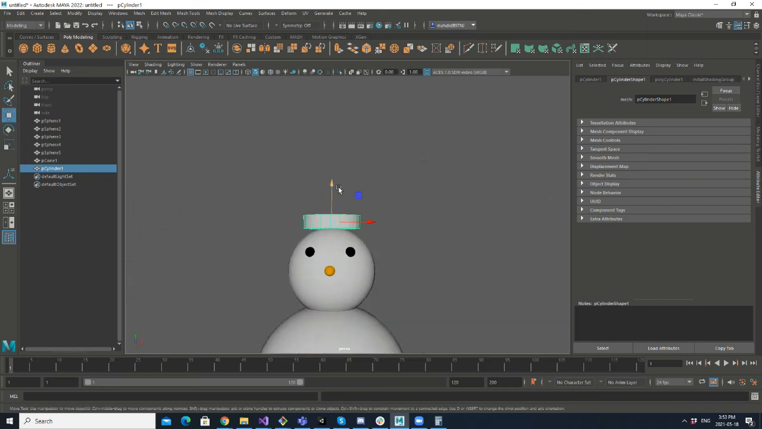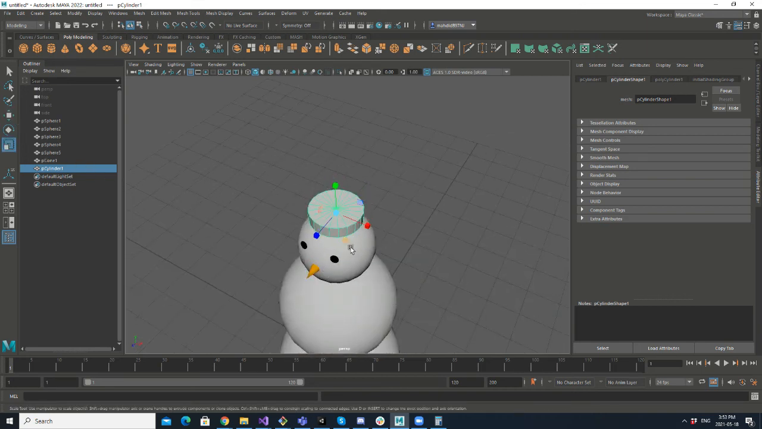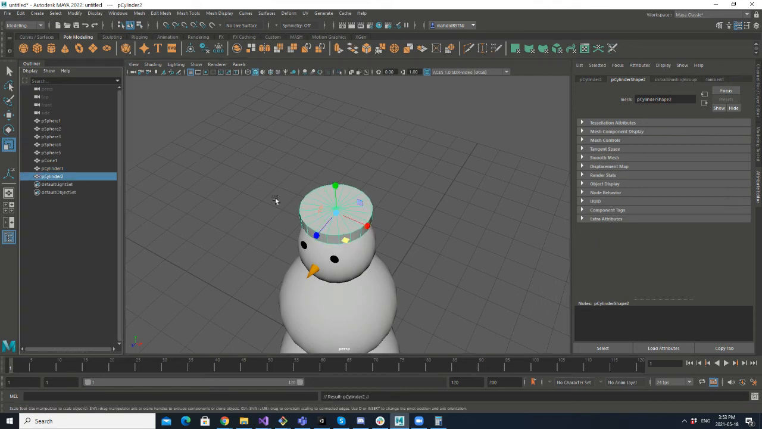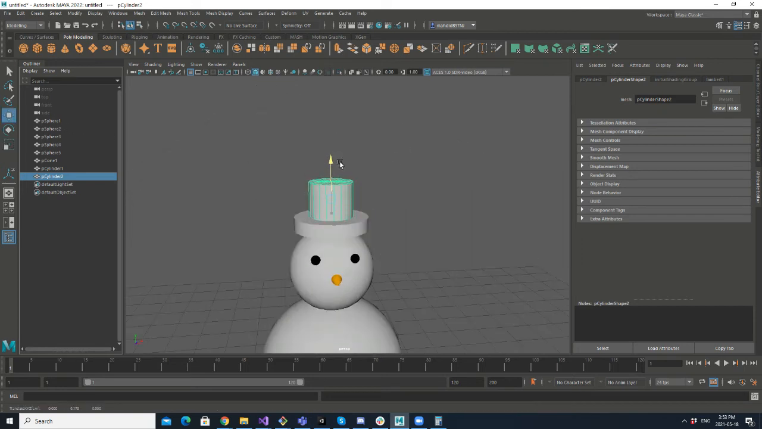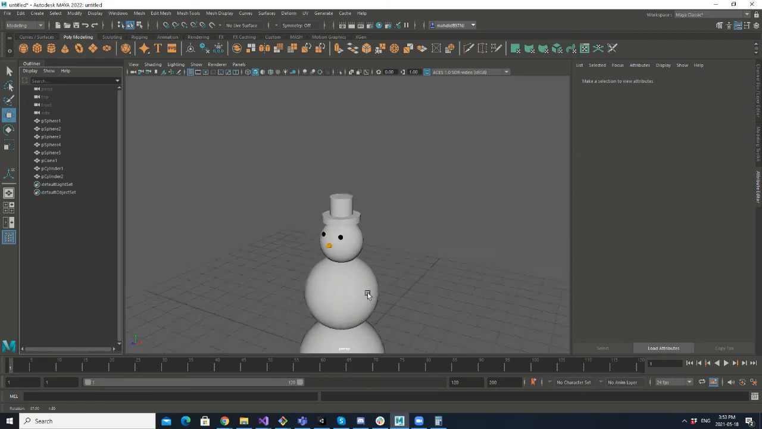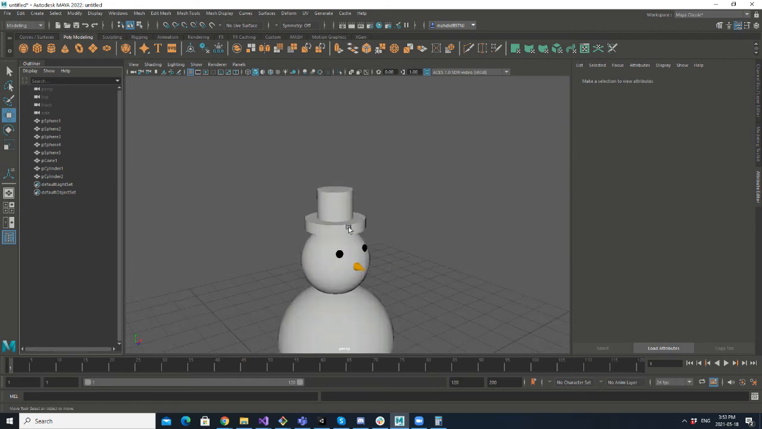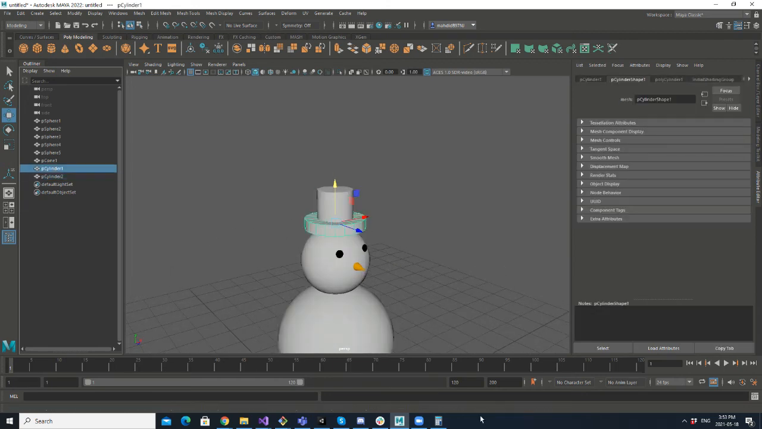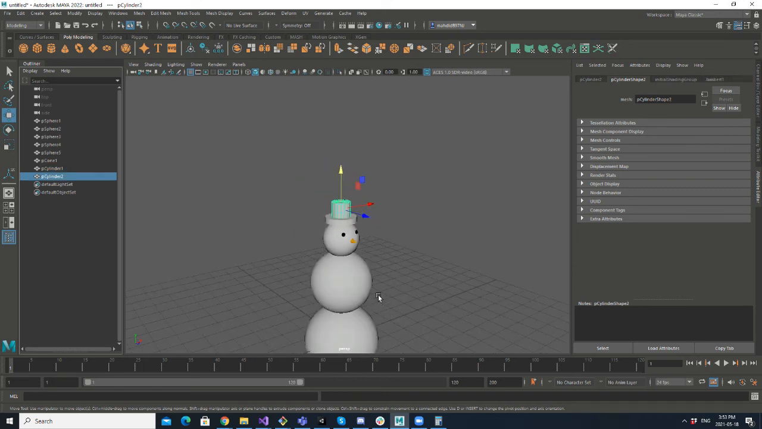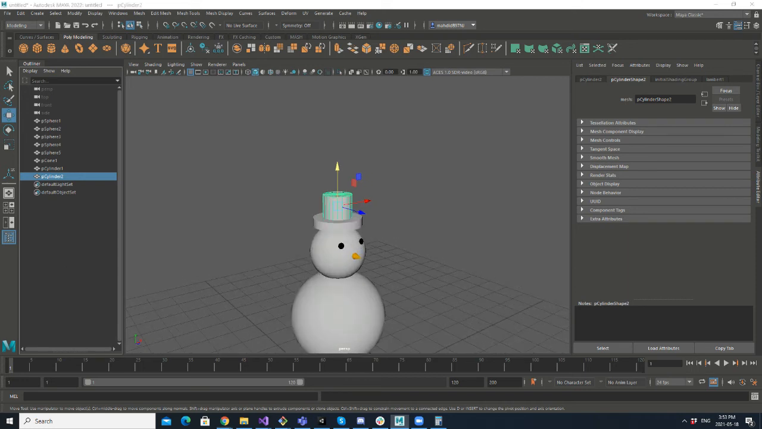Let me just bring it a little down and maybe a little bigger, and you can just duplicate it and bring it upward, make it smaller along this axis and taller along this one. And yeah, so that's the hat. And again, you can go for putting maybe a brown or whatever color you want over the snowman's head. And that's it for now.